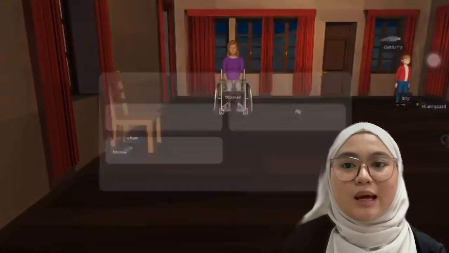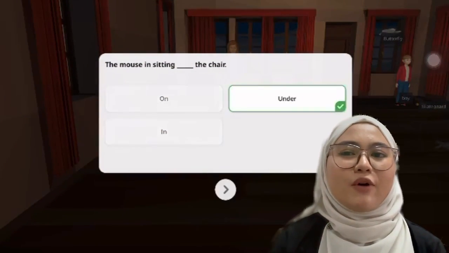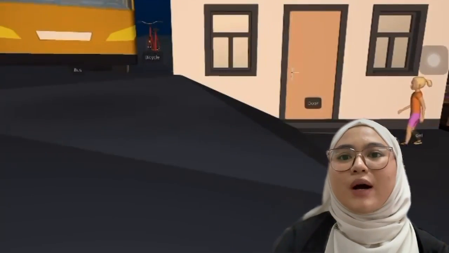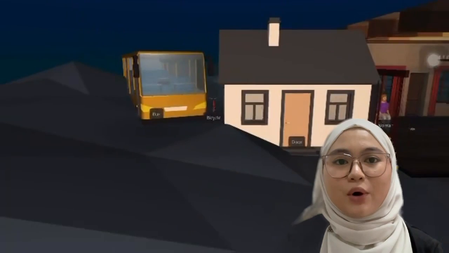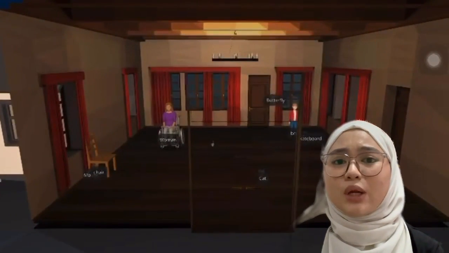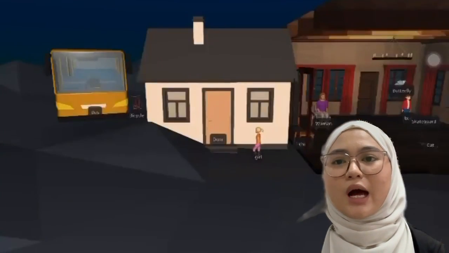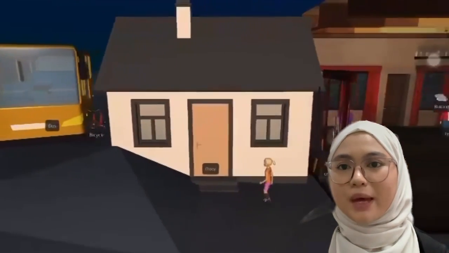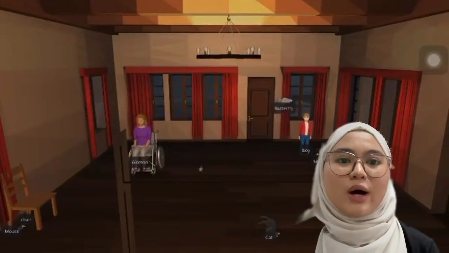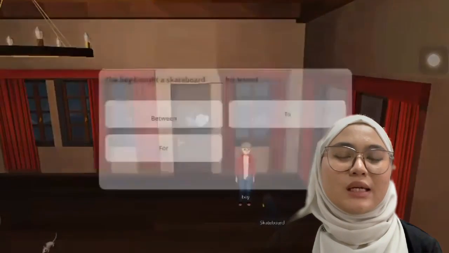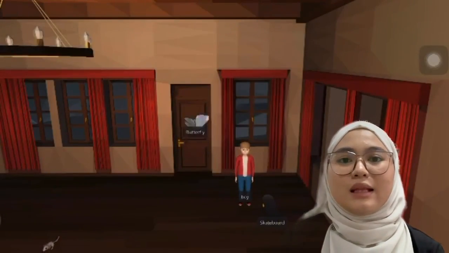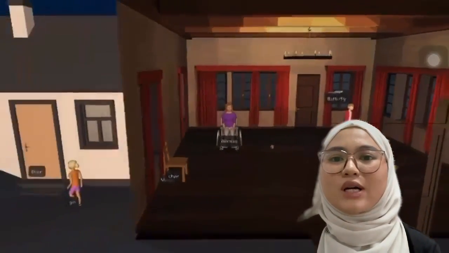And the last one is adaptation. I also plan for flexibility. If any student struggles with AR controls, I provide peer support and also audio support. I also, for pupils with lower English proficiency, prepare a simple preposition word bank with visuals to help them write their own sentences.